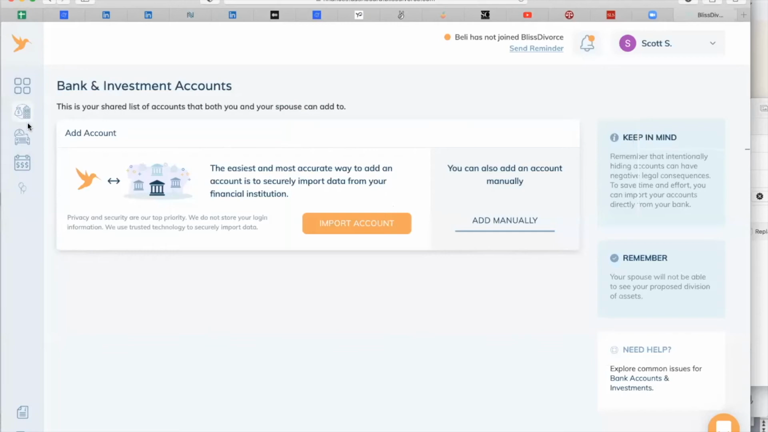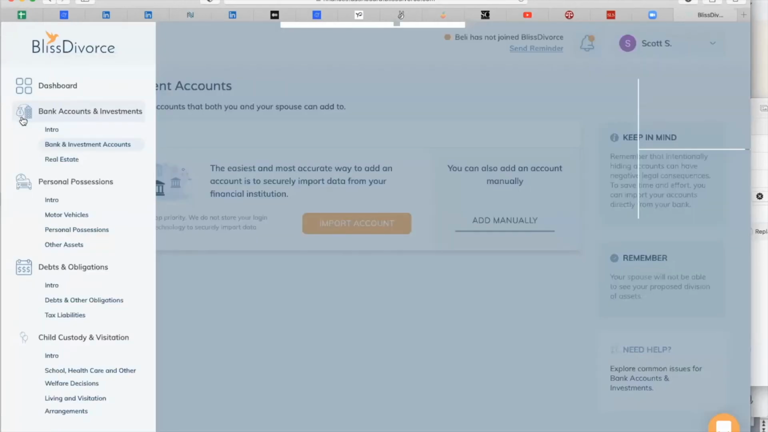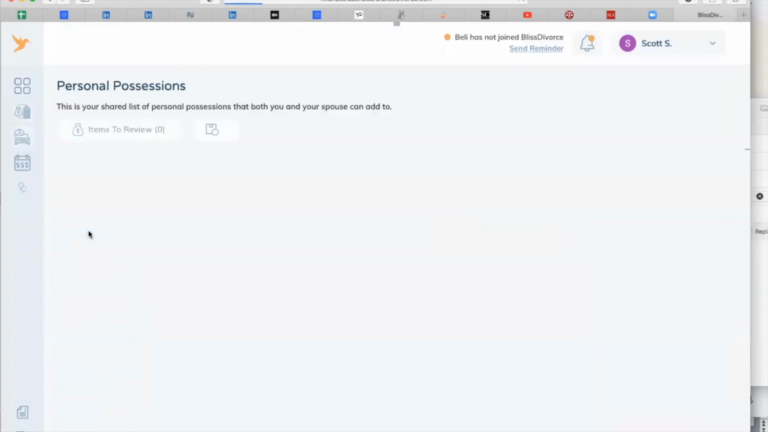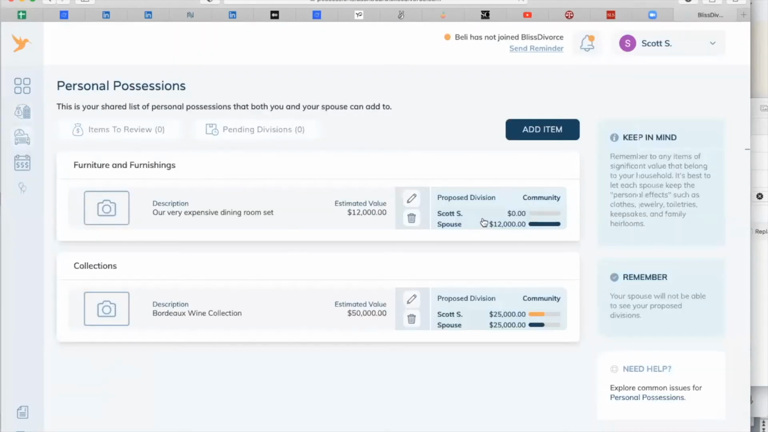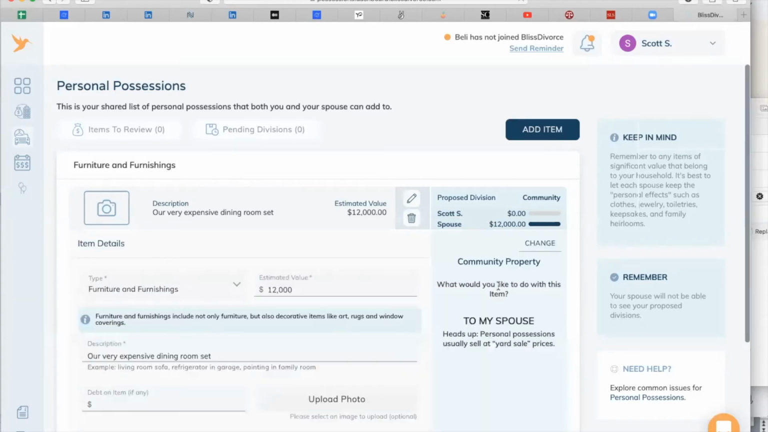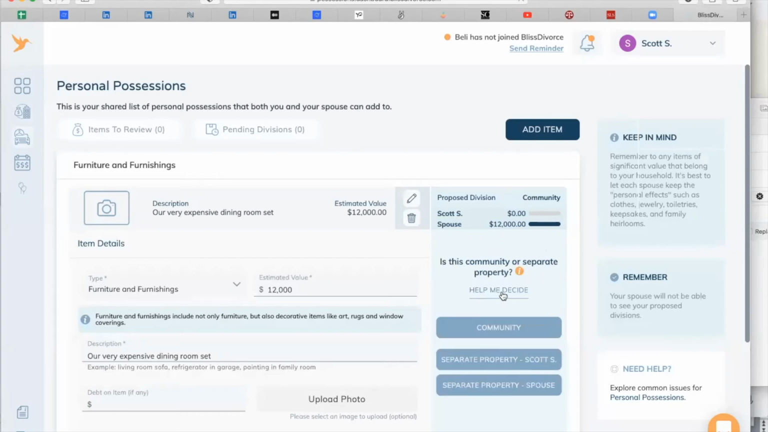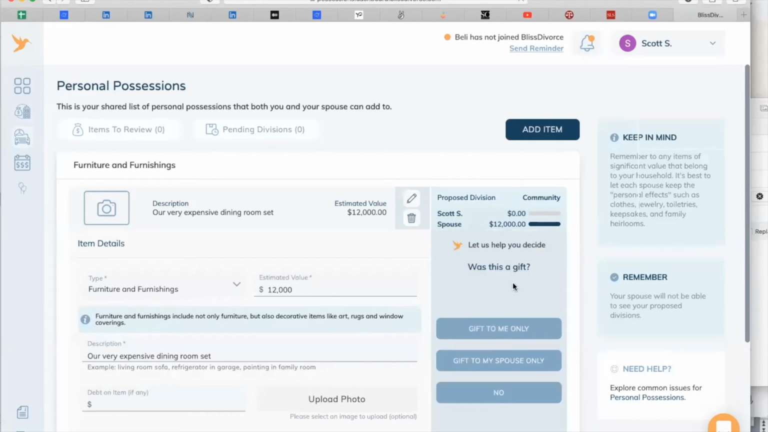I'll close that out. Another item that I'll show that is very helpful is, if they're not sure if something is community or separate property, we can help them decide. We found a lot of confusion, so we added this widget in. So they just have to answer a series of questions.